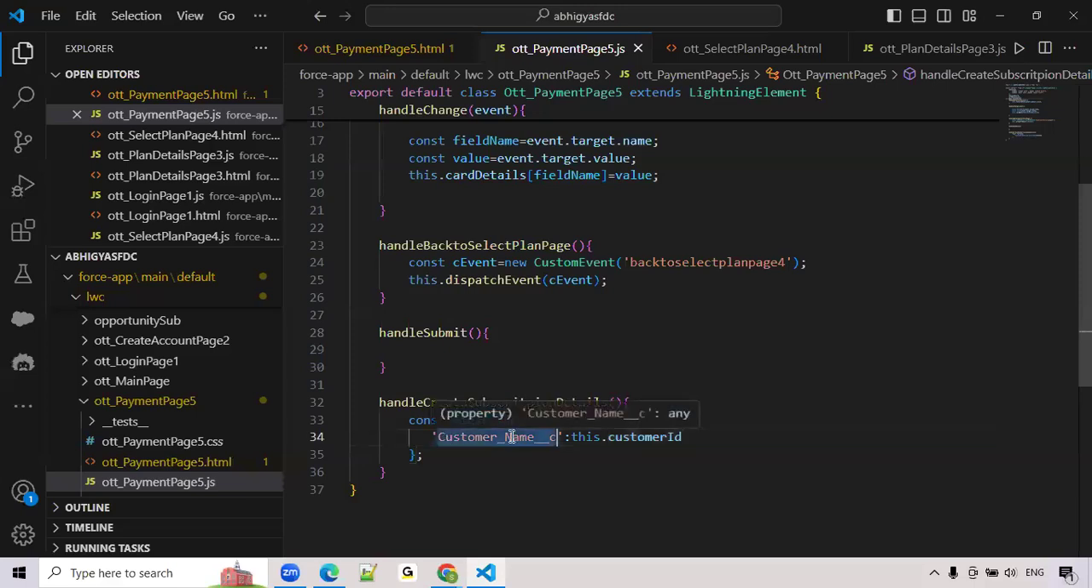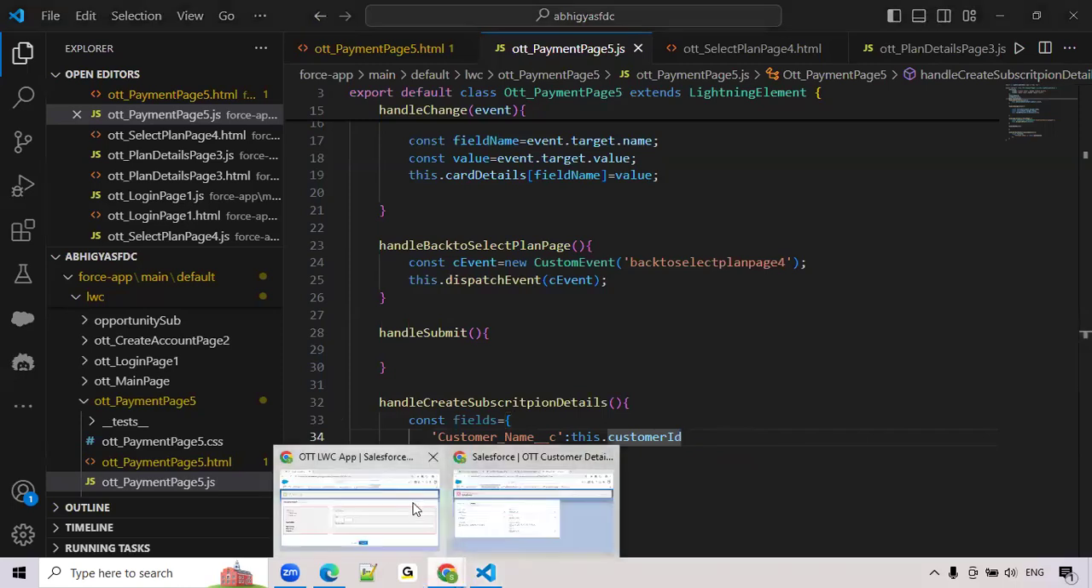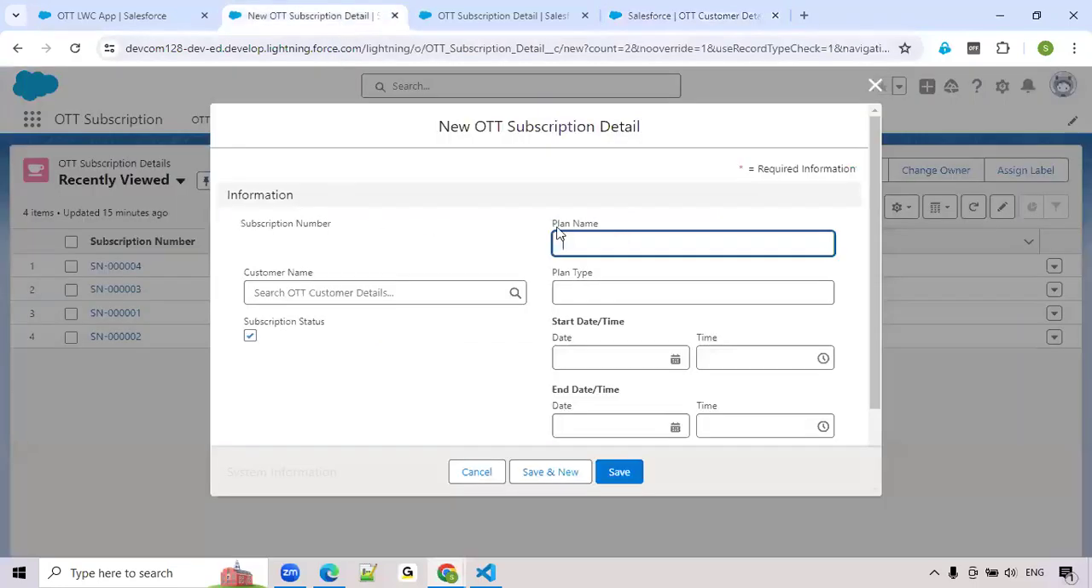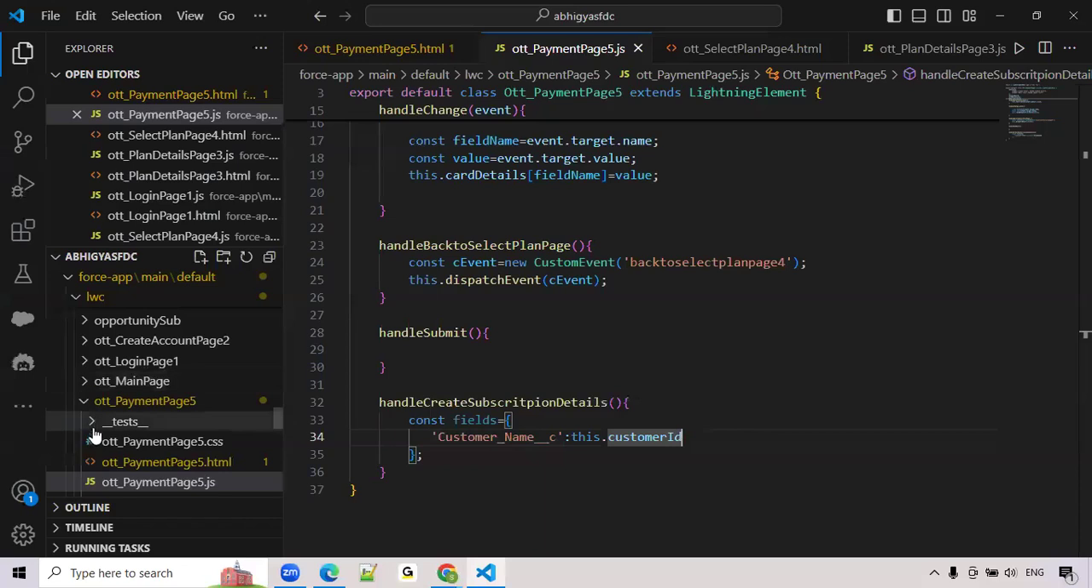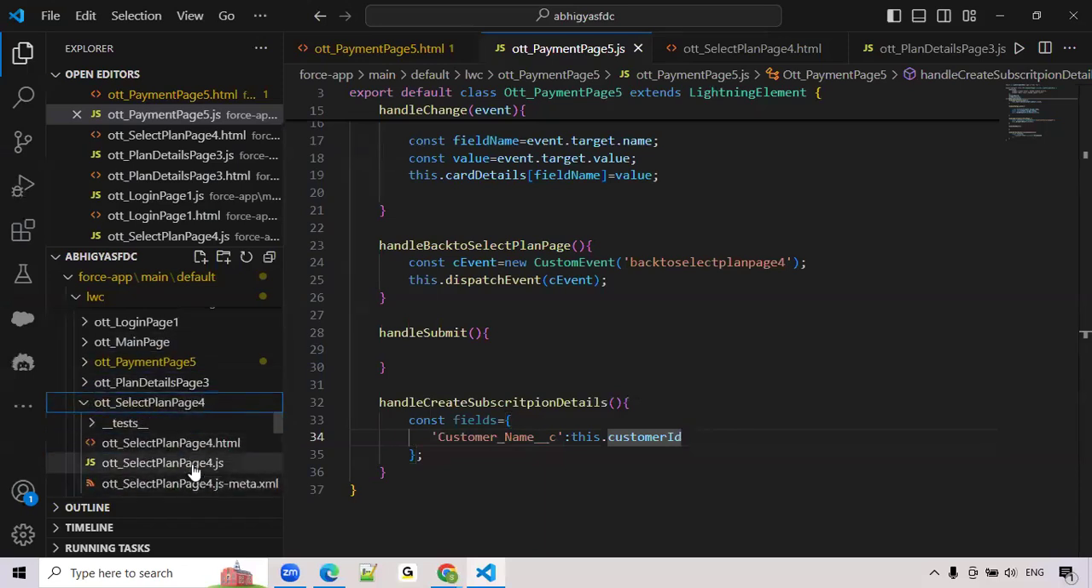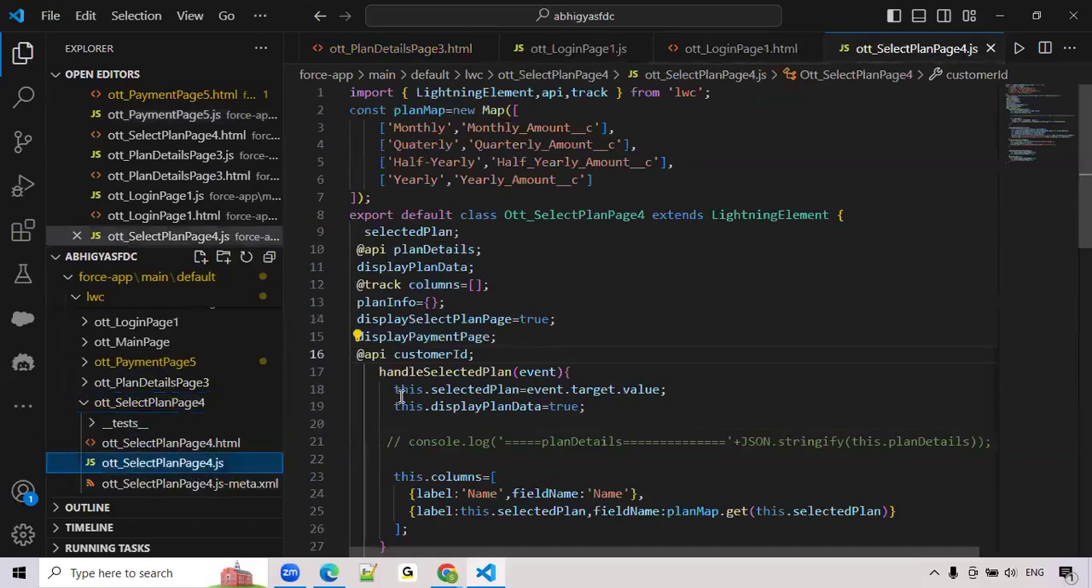In the last section, we mapped only the customer ID, but now we have to map some other fields as well. Here on our screen we have the plan name and plan type, which also come from the previous screen. How do we get them? From the fourth page to the fifth page. In the fourth page, we already defined the plan information.